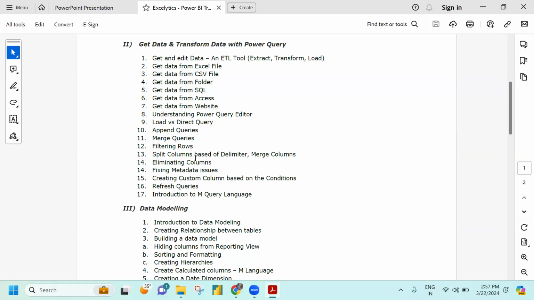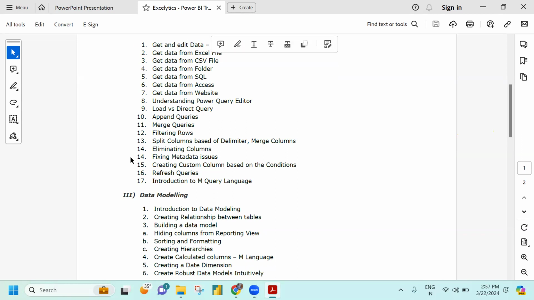Sometimes extra characters may be there. Extra spaces may be there. Spellings may not match. Or unnecessary rows may be getting into your data, right? So many things would be there and you need to clean up the data and transform the data into the required shape. That is what we will do as part of Power Query Editor. Okay. So that is our first step, get data, transform data.